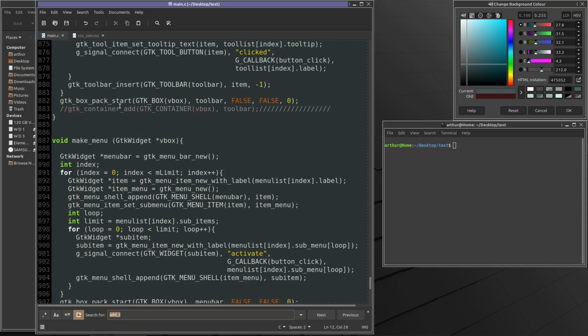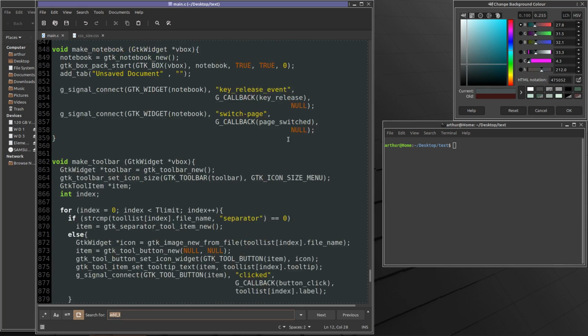So one of the things I've done is I've changed the way that the toolbar and the menu bar are getting packed into the VBox. Instead of just using container add, I used pack start so that I could set a 0 padding onto them.